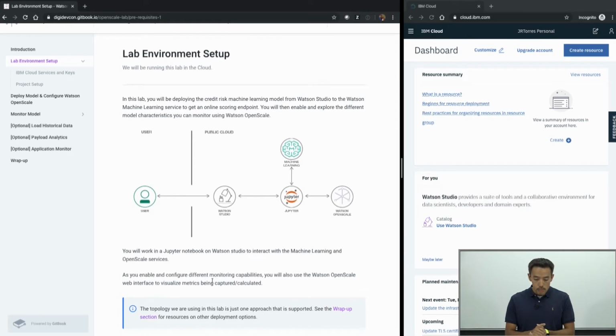And let's talk about our lab environment setup. So a couple of things here. For the lab today, you see this diagram up top. We're going to be using a couple of different Watson services. So you are the user in this diagram. I am the user. I'll guide you through this as well.